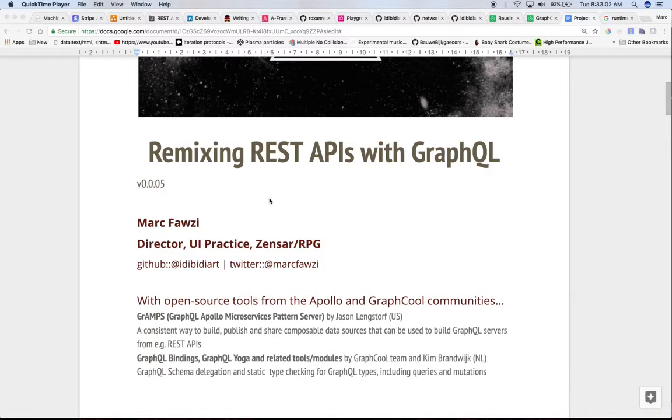So GRAMPS is basically a way to allow us to build, publish, and share composable data sources that can be used together to build GraphQL servers. Those data sources could be REST APIs, for example.